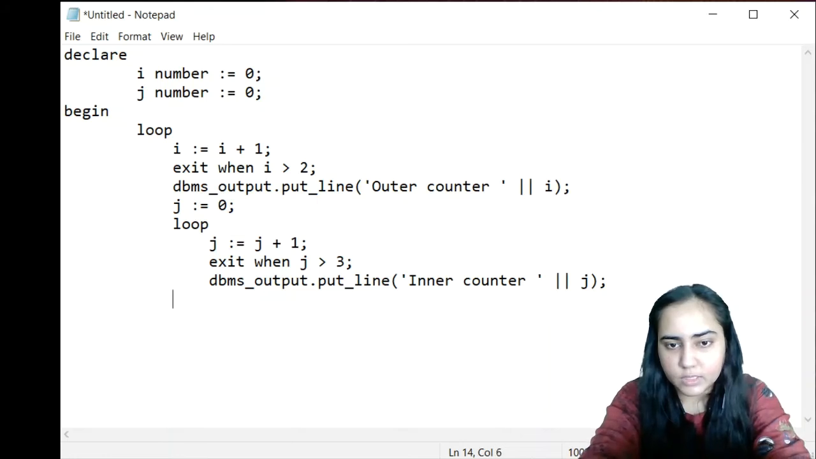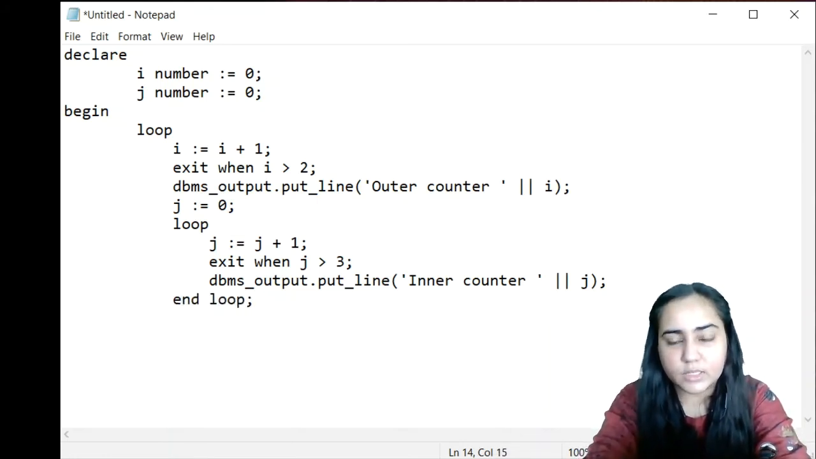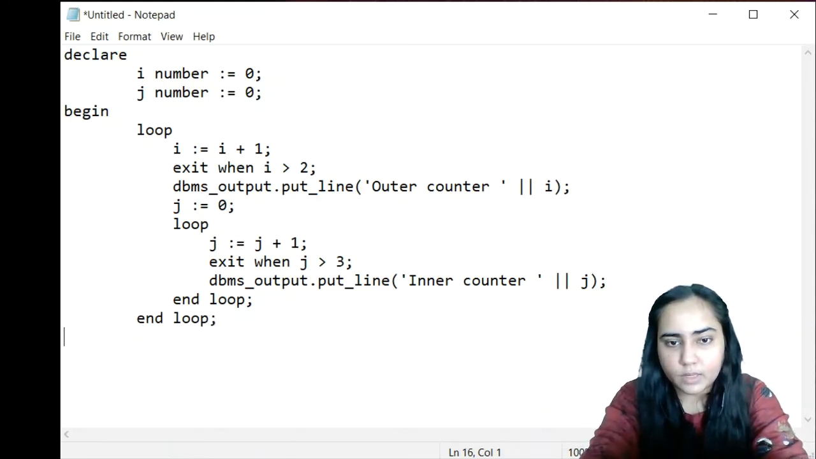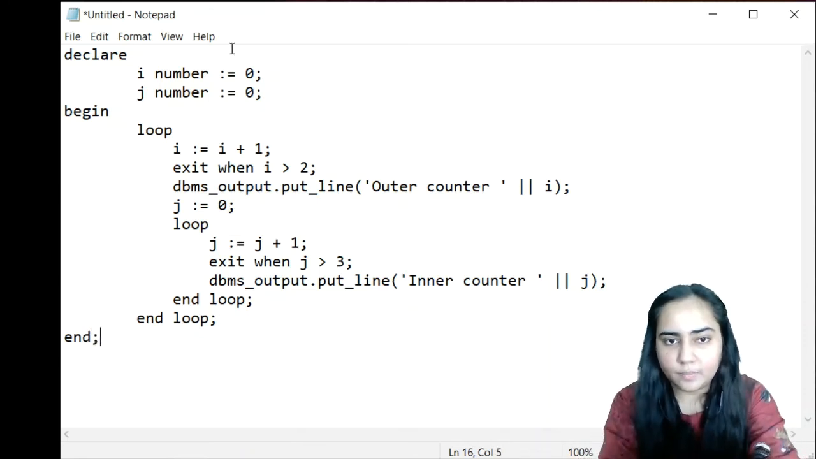And after that, I will end this loop. Now this will only end the inner loop, which is there. To end the outer loop, I need to write end loop once again. And then I have to end the begin part that I started. So that is ended here.